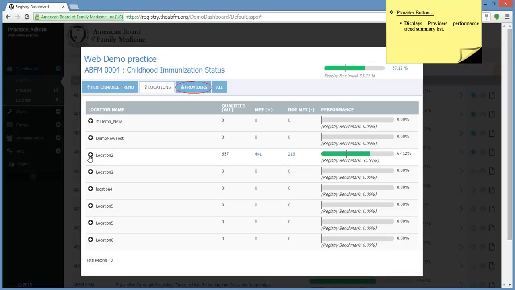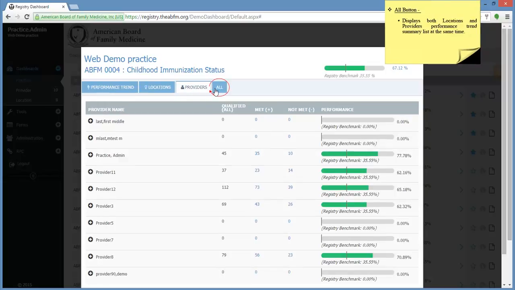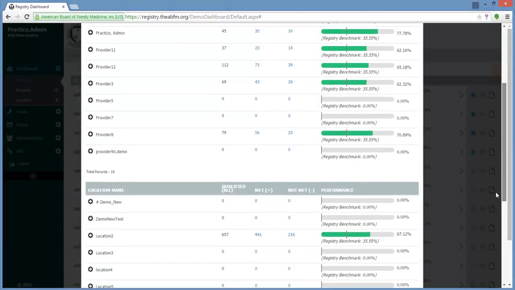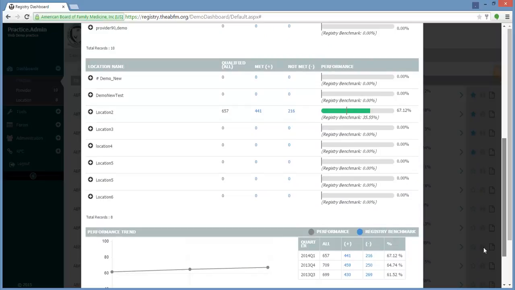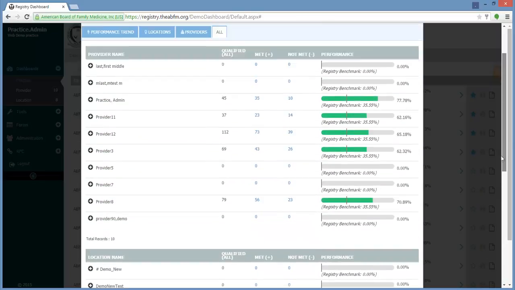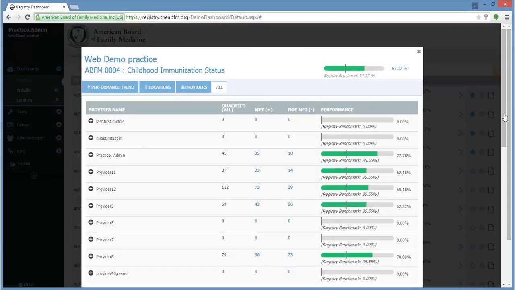And, by selecting the Provider button here, we can view the provider level performance trends for the selected measure, in the same manner. Clicking on the All button will display both the locations and provider list at the same time. Now, let's go ahead and close this window.